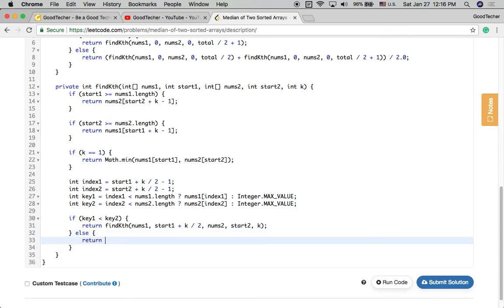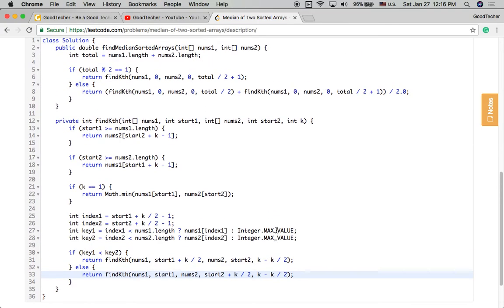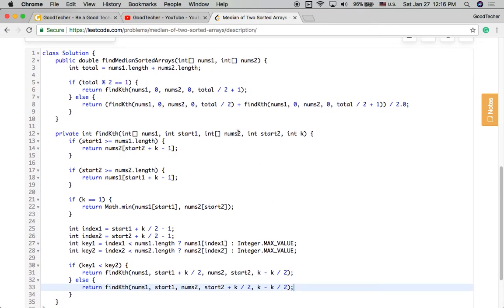Otherwise, we can find that we will get rid of the first half in the second array, so nums1 stays and for nums2 it would be start 2 plus k divided by 2. And here it's not k, it's k minus k divided by 2, so the k-th number changes because we already got rid of half. So that's it. Now let's double check for typos.